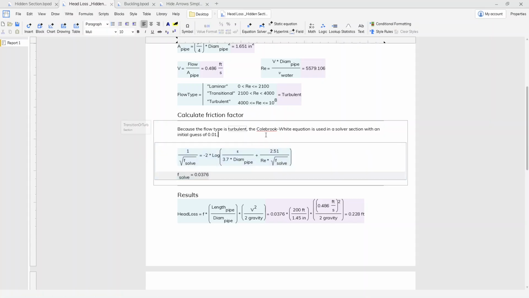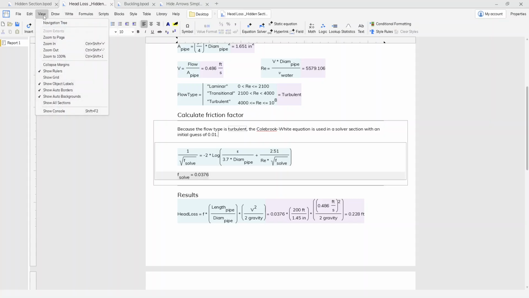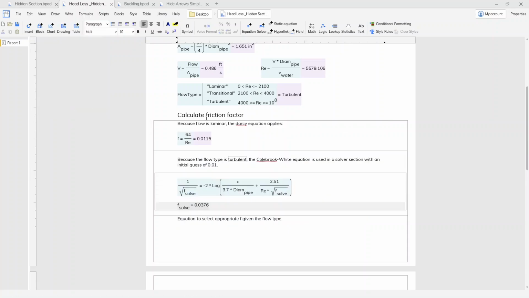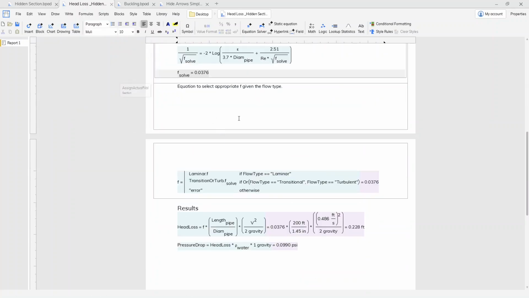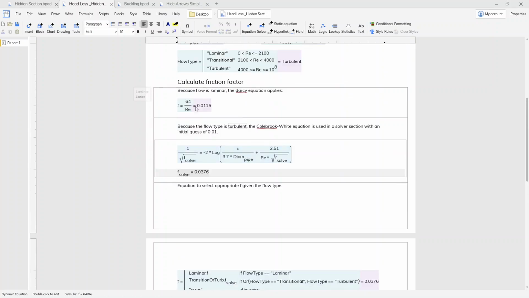So I do this by having two different sections, one for laminar and one for transition and turbulent. And then I have a third hidden section where I assign the actual F value based off of whether it's laminar or turbulent. So to show you that, I'm going to come here to the View drop-down and click Show All Sections. This is going to show a section even if it's hidden so that you can work on things.